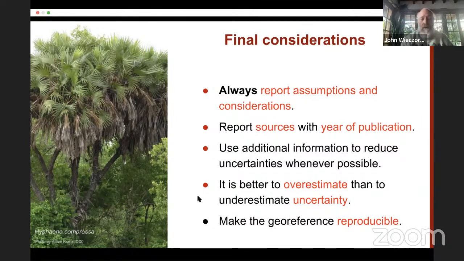By underestimating, we could be wrong. By overestimating, we aren't wrong. We're just bigger than we might be if we had better information. And then use the georeferencing metadata like the protocol, the sources, and the remarks to make sure that your georeference is reproducible.